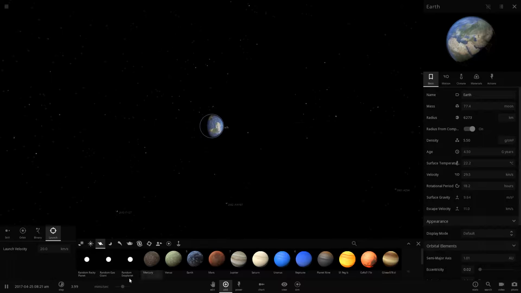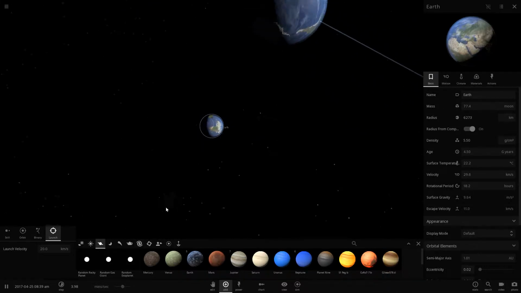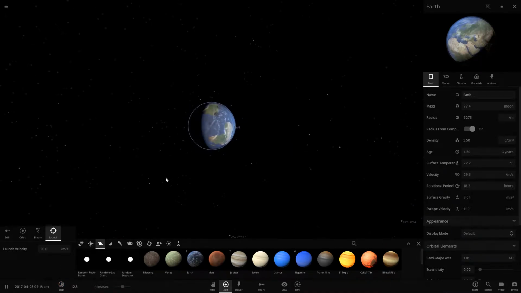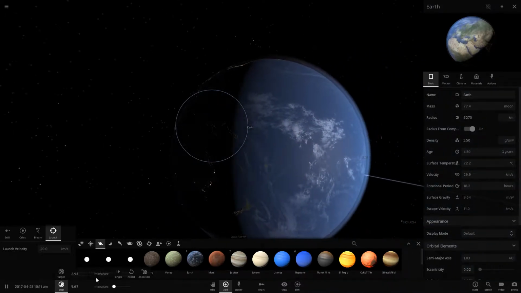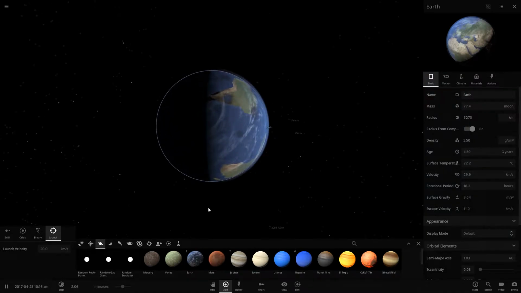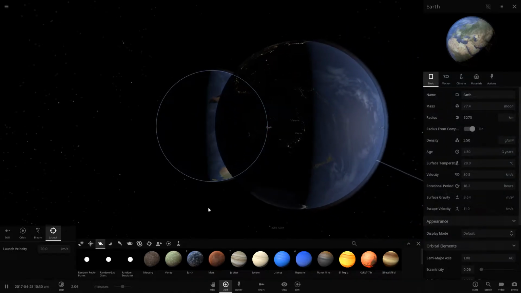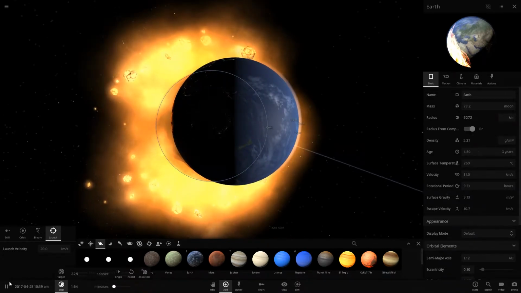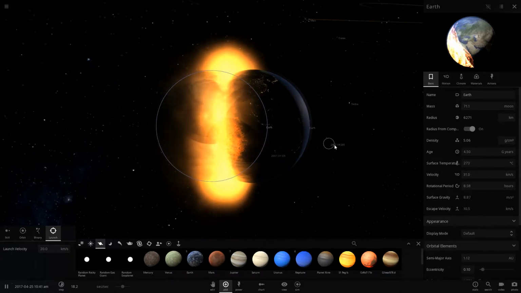And here we go. Impact is about to occur towards, it looks like Africa is going to be hit. Maybe America is going to be hit again. Or the Mid-Atlantic Ridge. Okay. Let's slow it down. And we have impact in 3, 2, 1. Bam! Complete destruction. I love it.